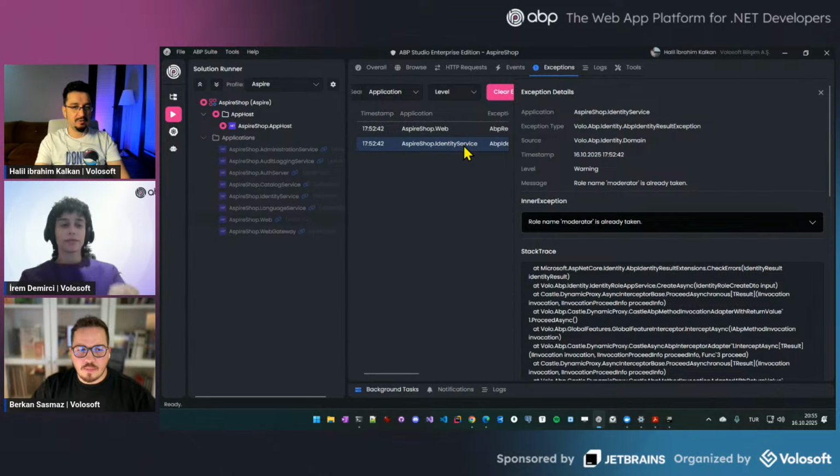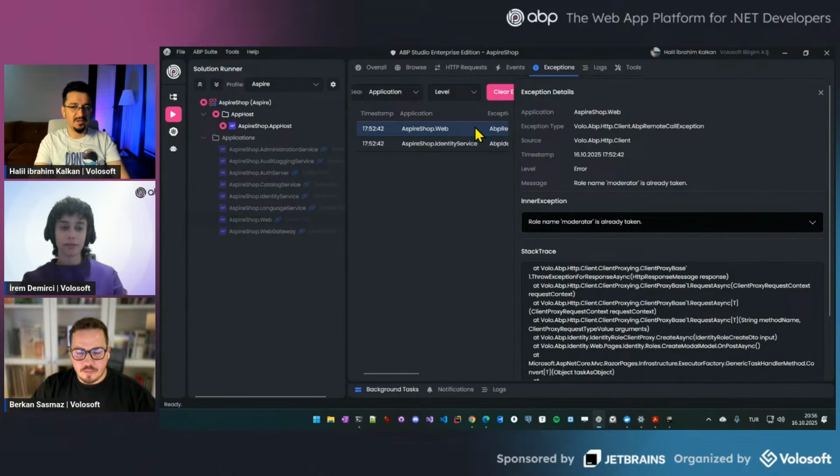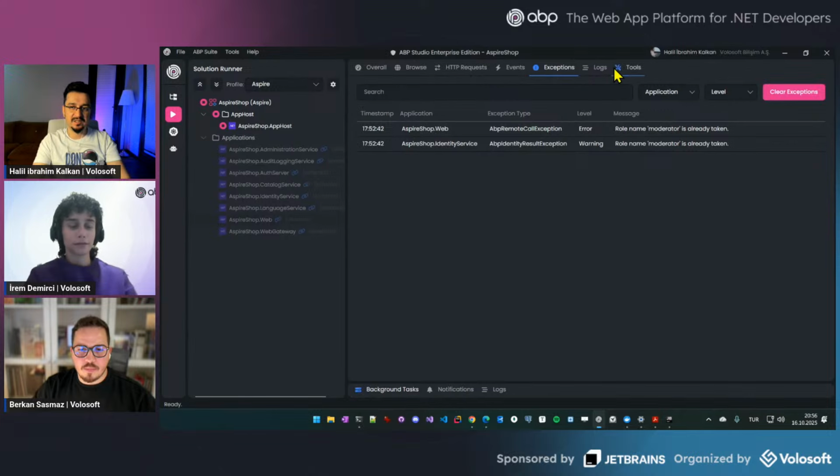This exception is thrown from the identity service, and the web application gets this exception and checks it, and if there is a problem, it also throws another exception or sends another error message to the user interface. So it's the same message as a user-friendly message. So we can see exceptions.